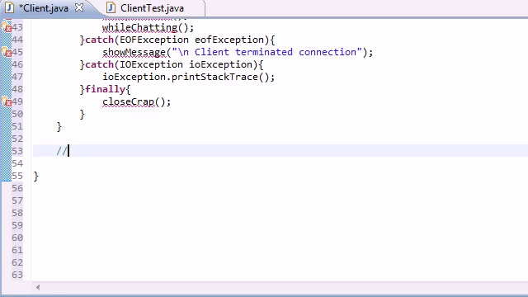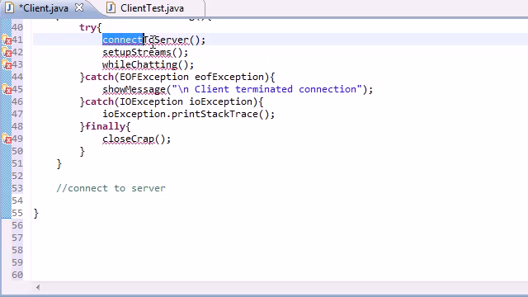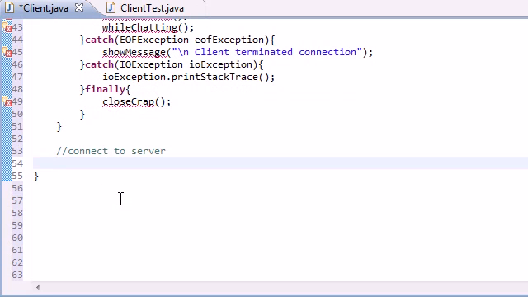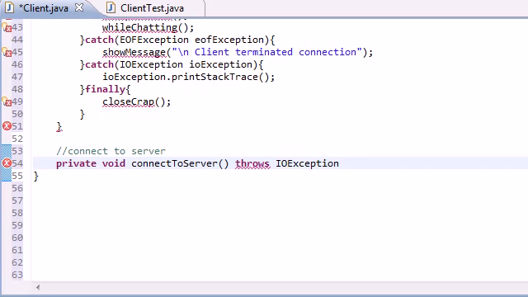But anyways, in this lesson, I'm gonna show you guys how to connect to a server. So, connect to server, there we go. Of course, this is the method connect to server that we're gonna be coding. So, I guess we might as well name it private void connect to server. And this is also going to throw IO exception. I'm just kidding, exception.